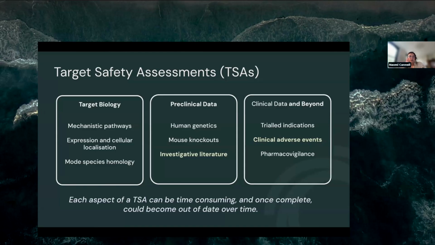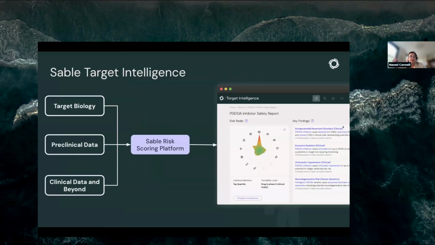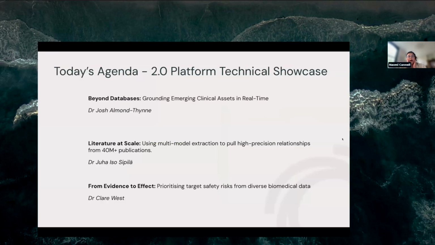At Sable, we've built an interactive platform to collect and process these large and disparate data and surface relevant target safety insights for interpretation. To do this, we've developed a risk scoring process that we'll be diving into in greater detail in today's talks. We have 3 talks today, each one highlighting a recent addition to our platform in our latest data and app release.